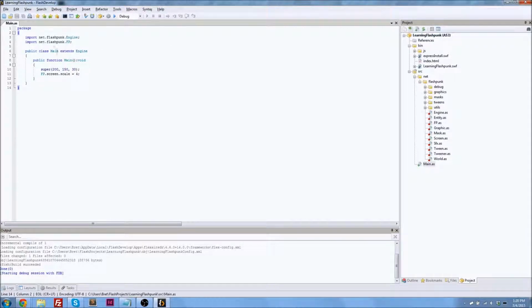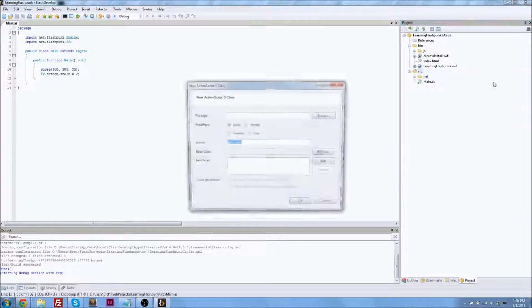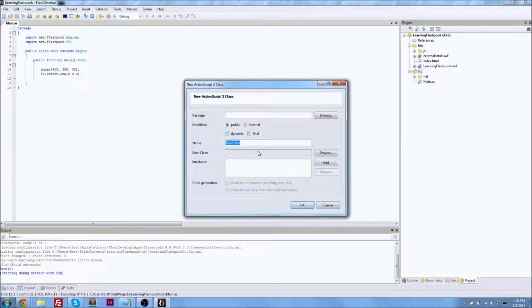First off, from the last tutorial, I want to make sure that your super is calling 400, 330 and your screen scale is 2. And we're going to create a couple new classes today. So if you want to minimize that, first up is what we're going to call test world, base world. Let's go test world.